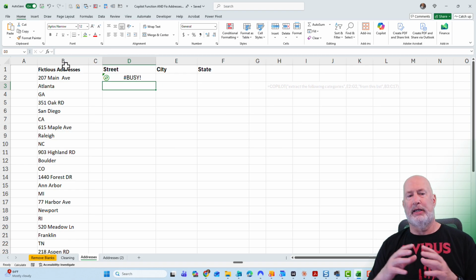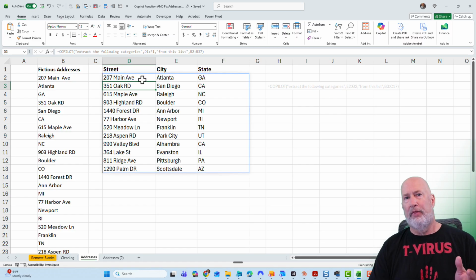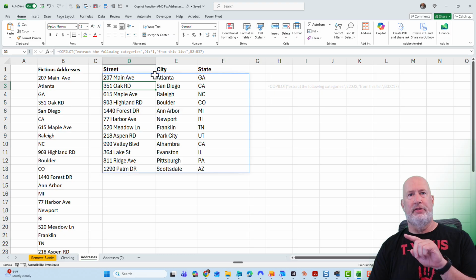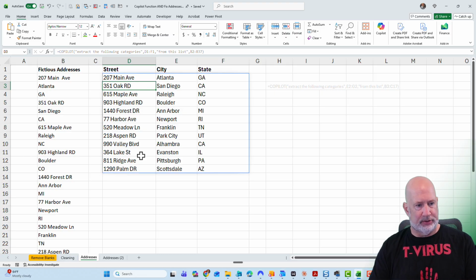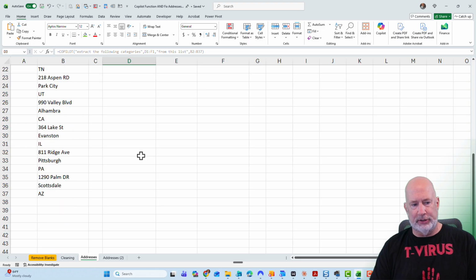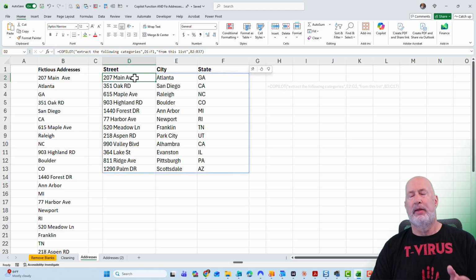Give it just a second. It's going to go and find the street, the city, and the state. That to me is a lot easier than the 3D reference and then copying and pasting the values. Still, obviously, always go and check. Last thing should be Arizona, 1290 Palm Drive. Got it right there. Still could do a copy, paste values.